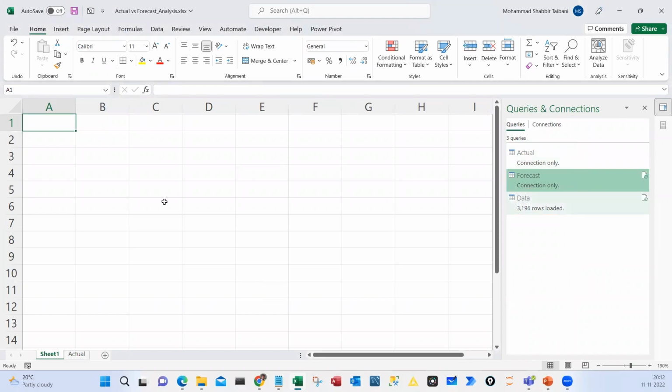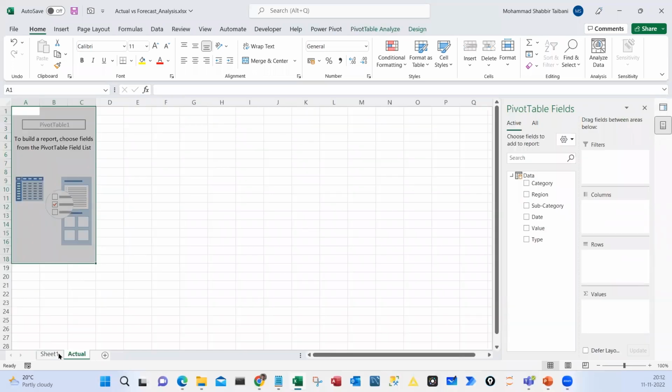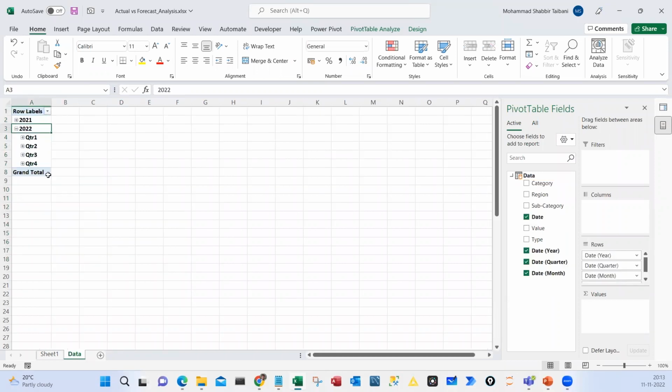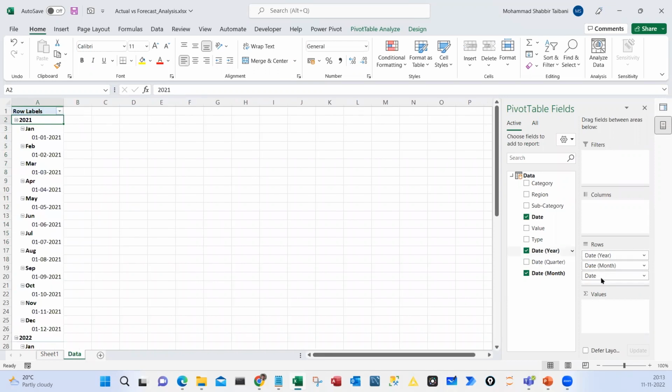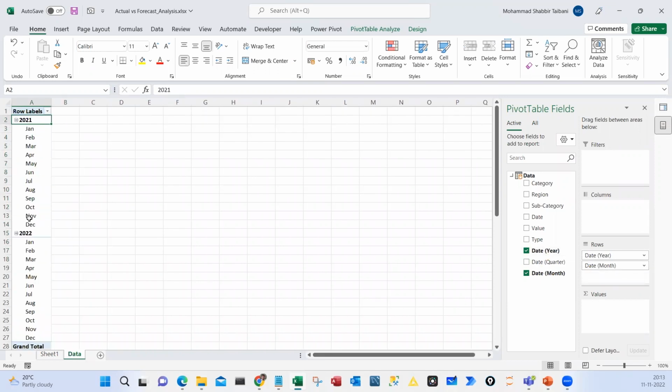Okay, so now let me go back and look at this one. Actually, this is not the actual word. The name is incorrect, so I'll give a name here as data. And in data, I have these 4 categories. Just pay attention on the screen to what I'm doing now. I will move date into the row section. So I have 2021, 2022. So quarters is not required. Date is also not required. So I have month and year.